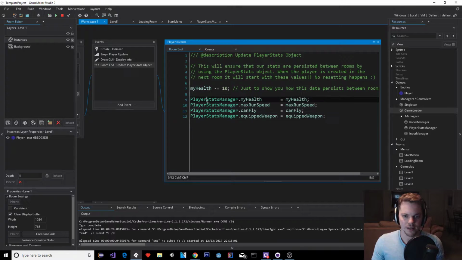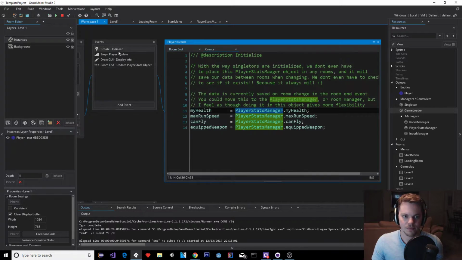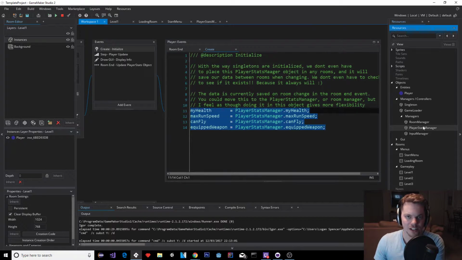So you'll see here that the room ends and I'm updating the player stats manager with my current stats. So somewhere in our room, our stats changed. So we need to update the player stats manager. And then when we get to the new room, our player is going to be recreated and it's going to grab its values again. So basically it's handing off its data to the player stats manager. And in the next room, it's getting its data back from that.